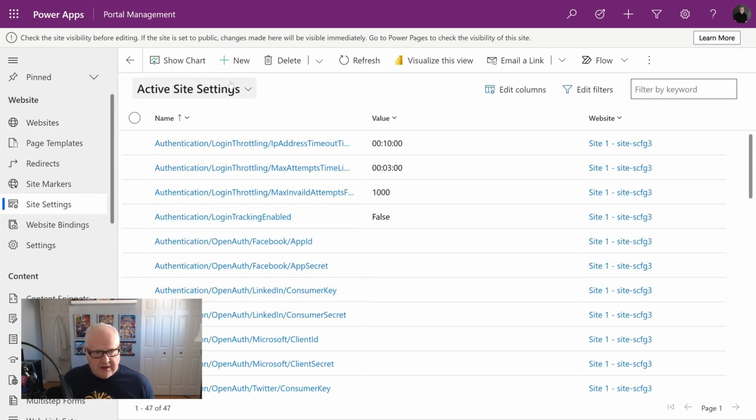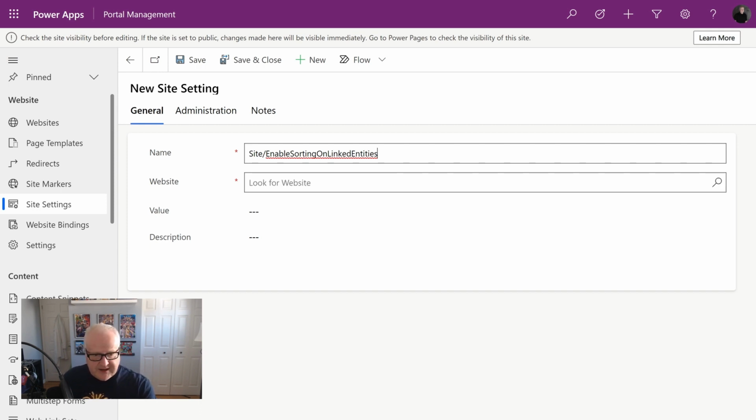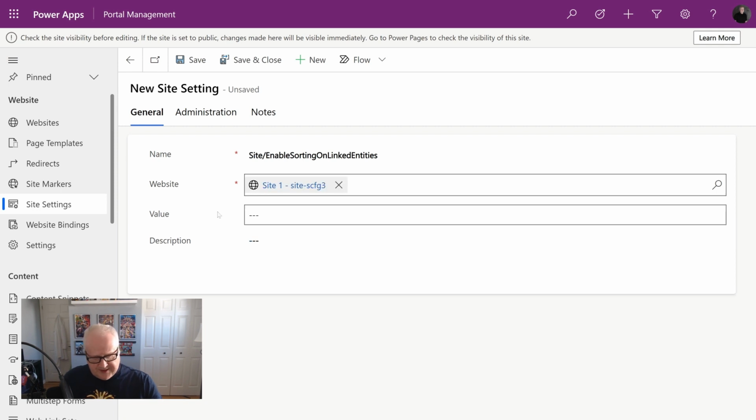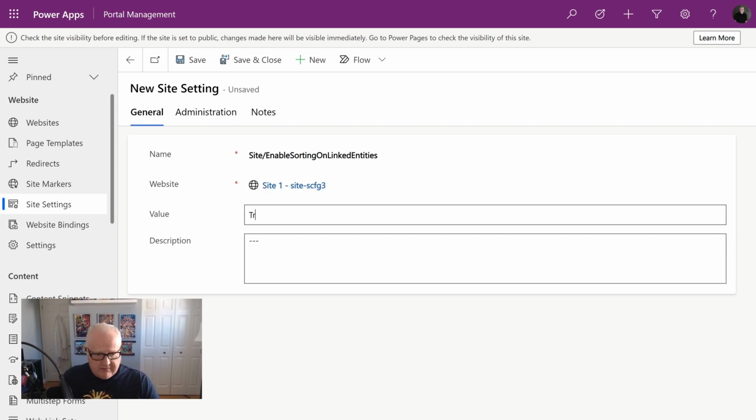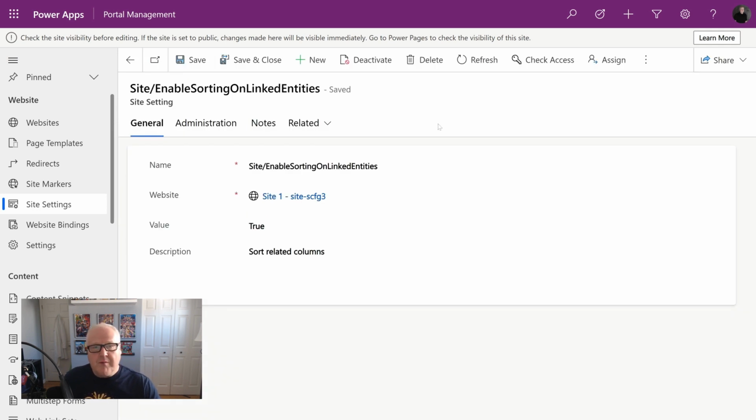I'm going to create a new one, and I'm going to key in the site setting to enable sorting on linked entities. So that is the site setting. Like I said, it's in the docs. If you go to the corresponding blog to this video, it has the link there. I'm going to pick my website. And the value, we're going to set this to true. And you put in a description if you want, sort related columns. Cool. I'm just going to hit save here. Save this. Now let's go back to our site to see what this has done.